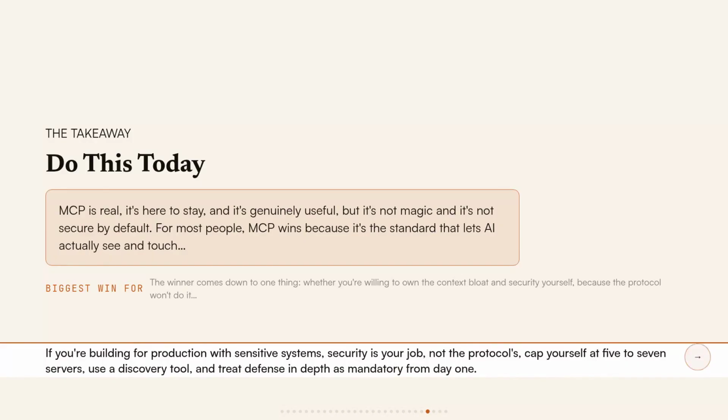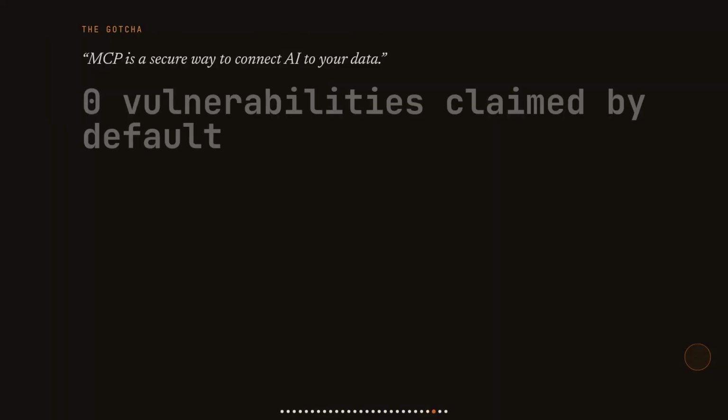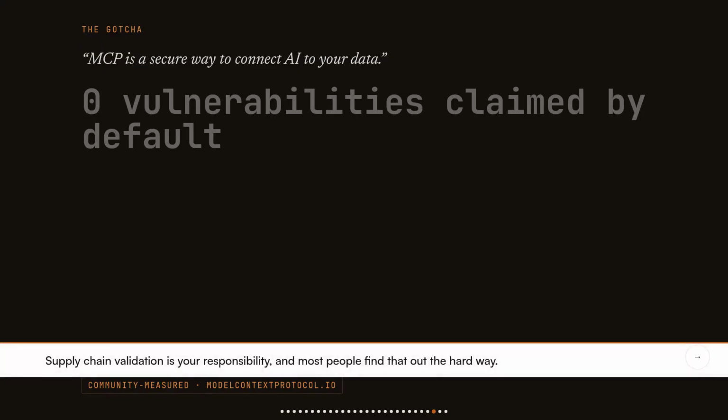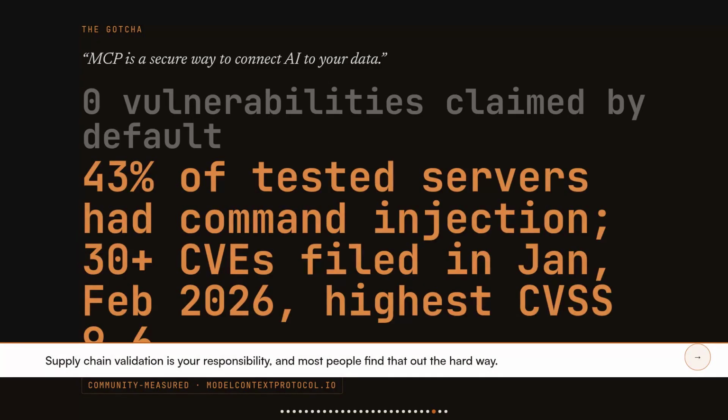One thing that catches people off guard: even abandoned MCP servers in the ecosystem can still be installed and trusted by clients. There's no built-in deprecation or integrity check in the protocol, and with over 17,000 servers out there, a meaningful chunk are unmaintained, so nothing in the MCP spec stops your agent from calling one. Supply chain validation is your responsibility, and most people find that out the hard way.